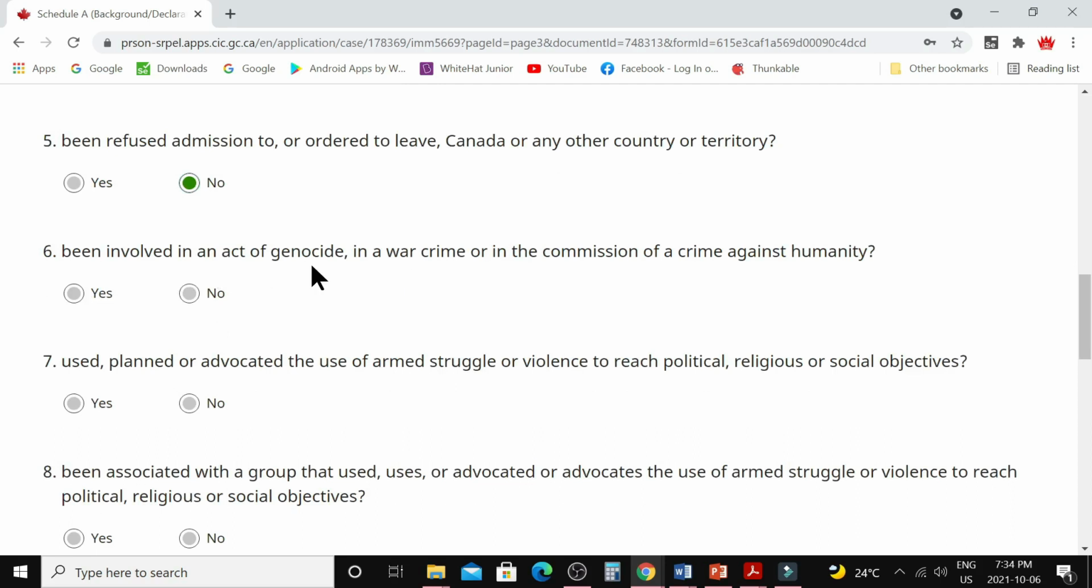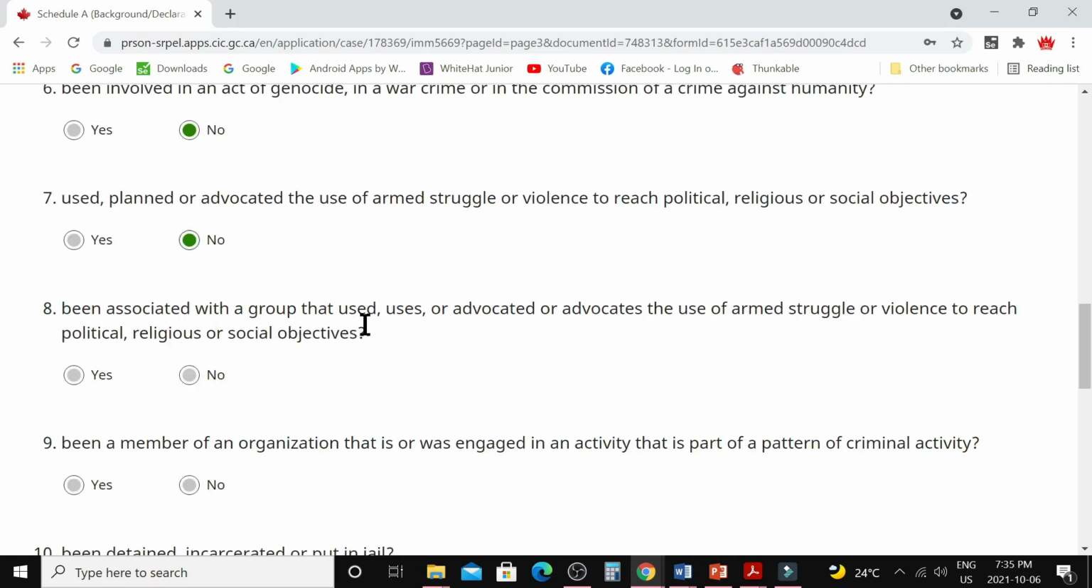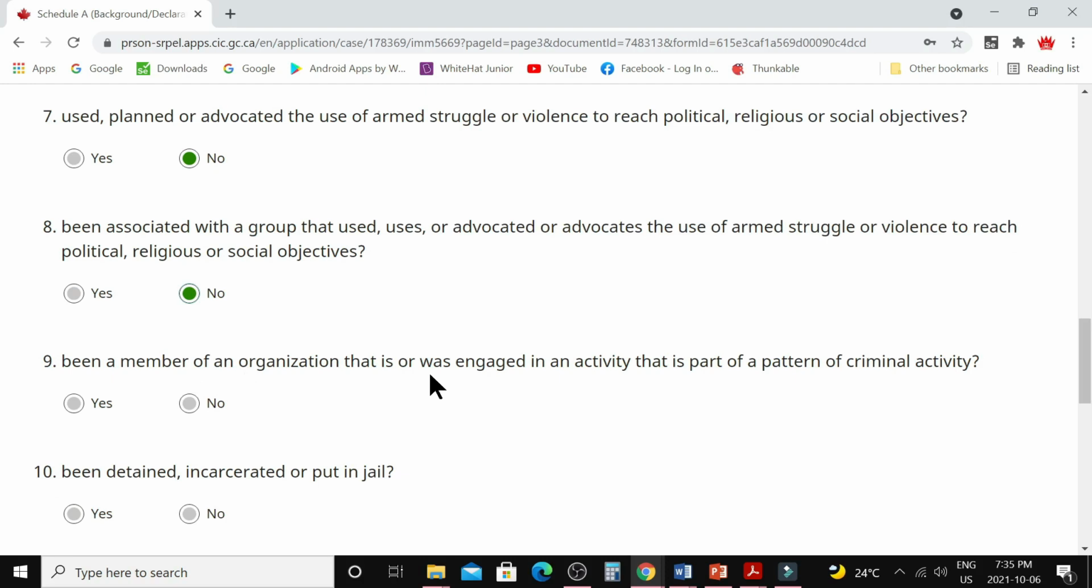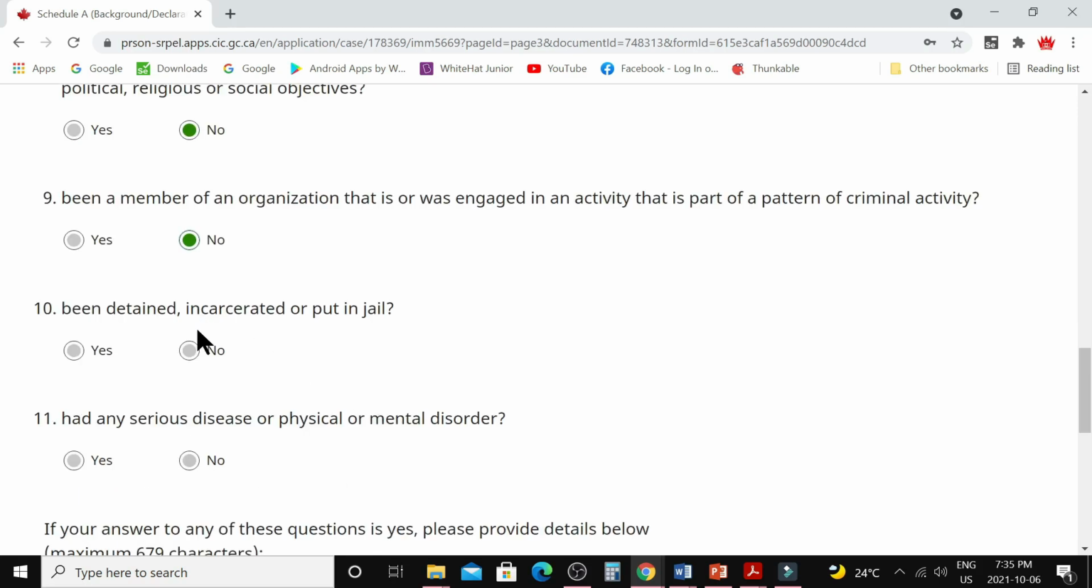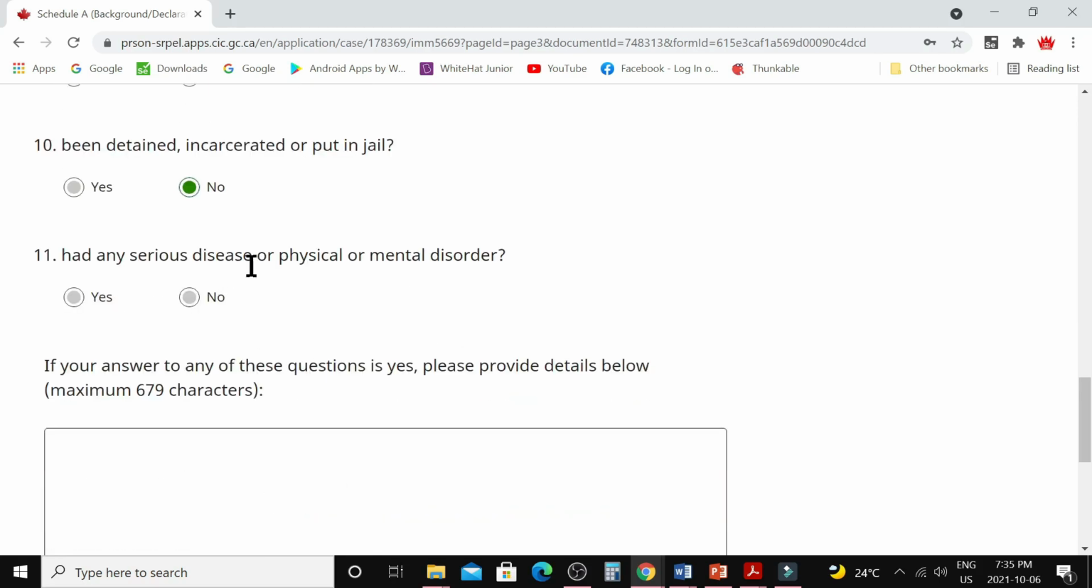Been involved in an act of genocide, in a war crime or anything, say no. Planned or advocated the use of armed struggle or violence, no. Associated with a group that used or advocates the use of armed struggle and violence, no. Member of an organization that is or was engaged in a pattern of criminal activity, no. Been detained or put in jail, just no. Had any serious disease or a physical or mental disorder, no.